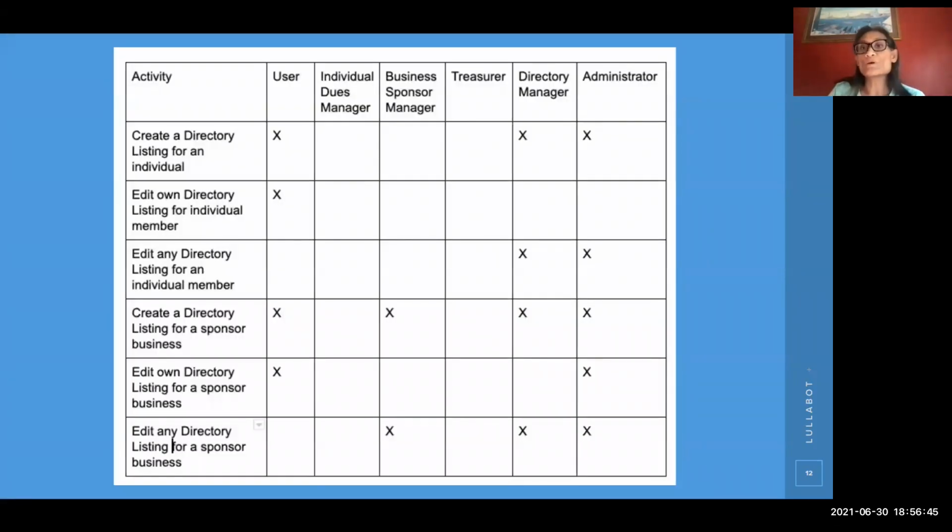When we think about what this may look like on the directory level, I, as a user who has paid my dues, may want to do the following: create my own directory listing or edit my own directory listing. Potentially, if I'm a sponsor, if I'm representing my business, I could create a sponsor listing or directory listing just for my business and edit it. And then again, at the relevant level, there might be something like a business sponsor manager who can then handle all of the sponsor businesses and all of their listings, creating and editing any.